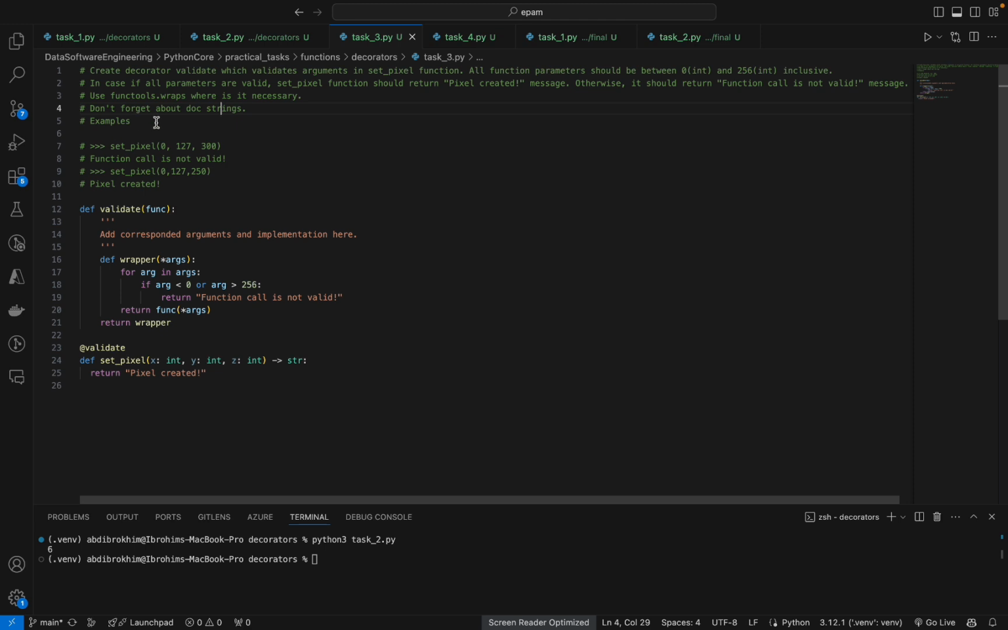Docstrings. Okay, here is an example. Set pixel 0 1 to 7 300, and the function call is not valid because 300 is more than 256. And here is another example. Set pixel 0 1 to 7 250, and this is valid. All of them are less than 256. Okay, we got the message pixel created.